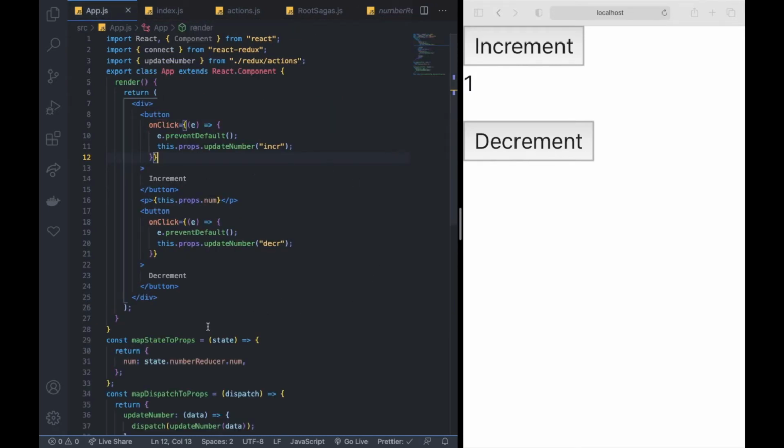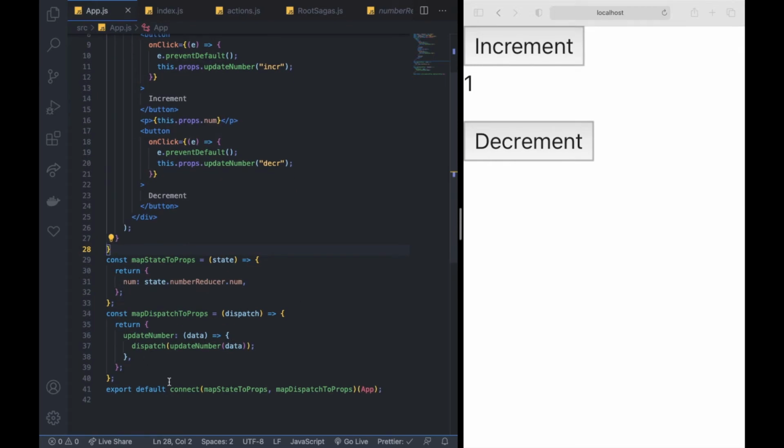Now finally going back to the app.js file, you can see that I am using mapStateToProps and mapDispatchToProps, and to use this I'm using connect. To get the number from the global state, I'm using mapStateToProps, and for dispatching all the actions I'm using mapDispatchToProps. Here I'm using only one action, that is updateNumber, and I'm passing the instruction as INCR or DECR to perform the actions for increment or decrement.